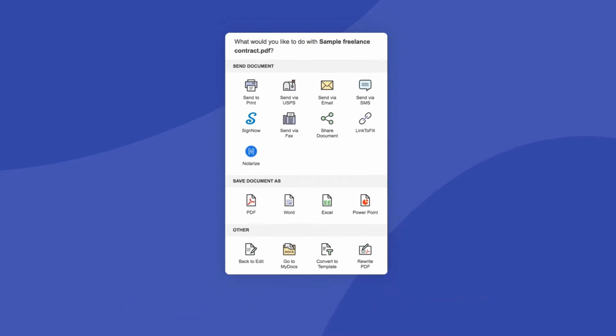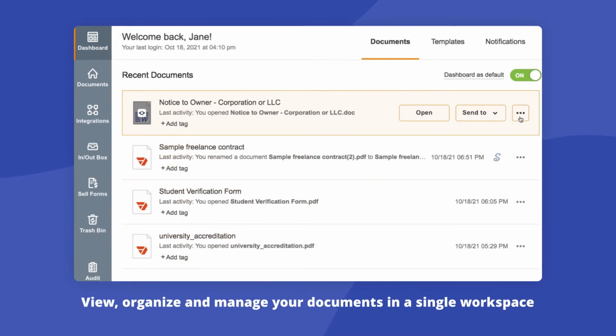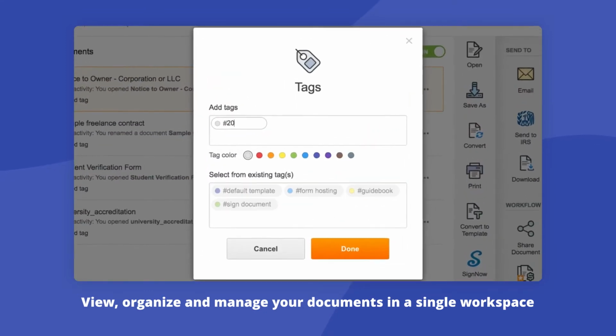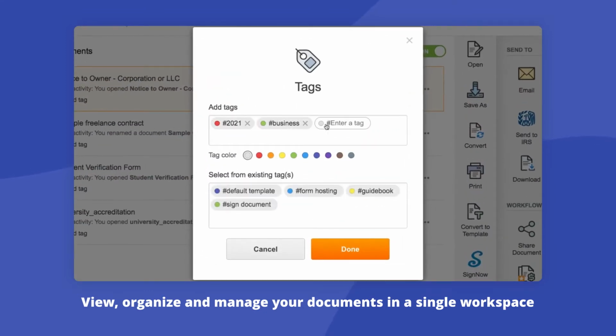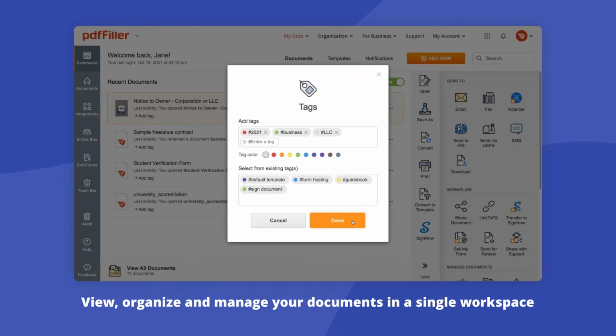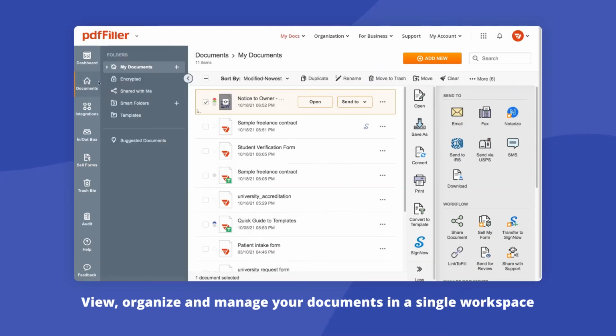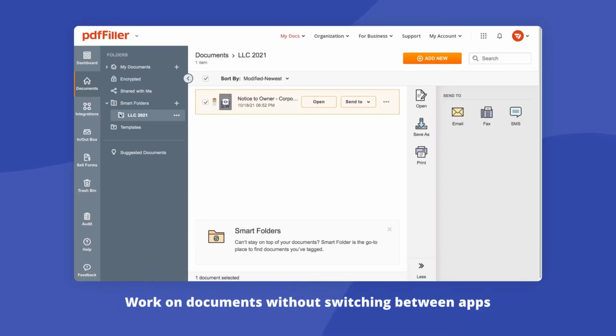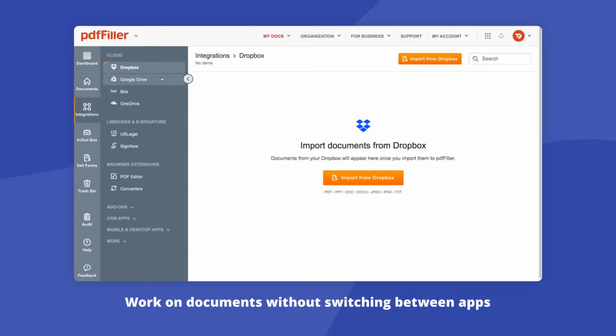several recipients. Use the left-hand toolbar to organize documents, group them in folders, add tags, and categorize documents with the same tags in smart folders. Connect your PDF Filler account to your Dropbox, Google Drive, Box, or OneDrive account to import and export documents for editing, e-signing, and sharing without switching between apps.